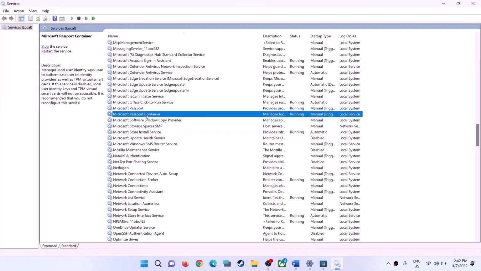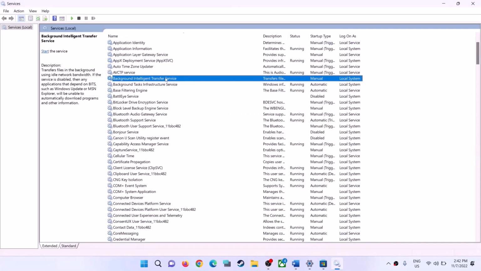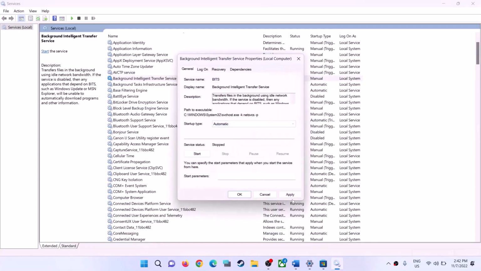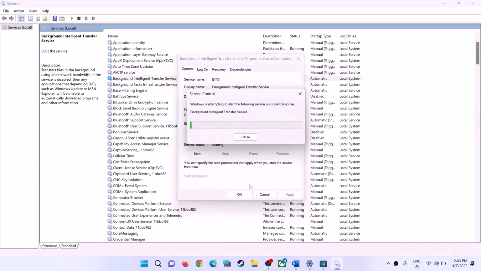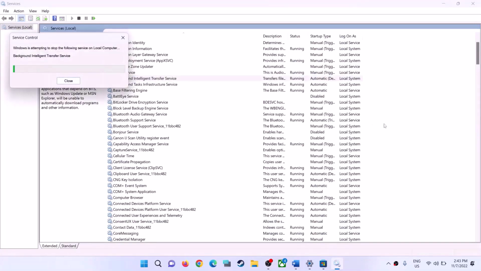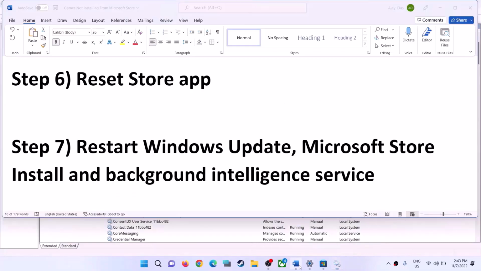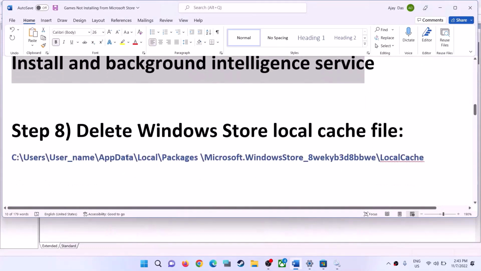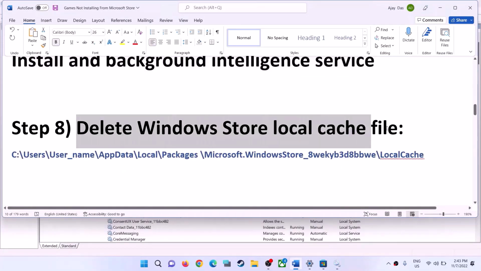Now find background intelligent transfer service, make a double click, set it to automatic, click on apply, click on start if highlighted and then click on OK. And then with this selected, click on restart the service. Now open Microsoft Store and then check. Still you are facing the problem, then delete Windows Store local cache file.